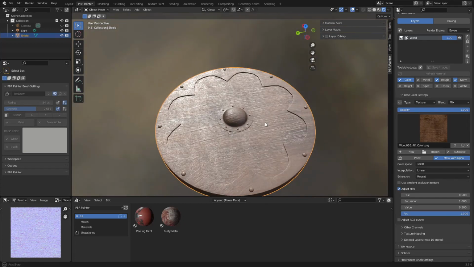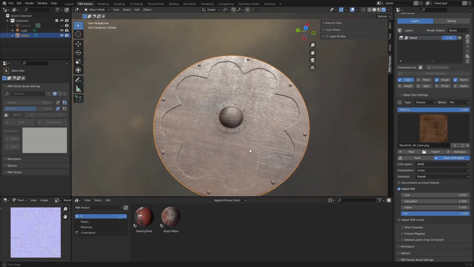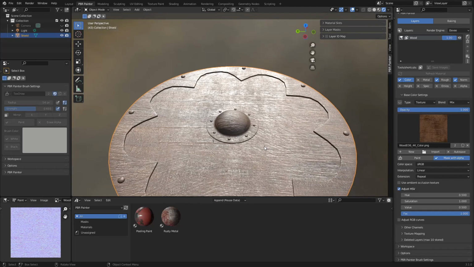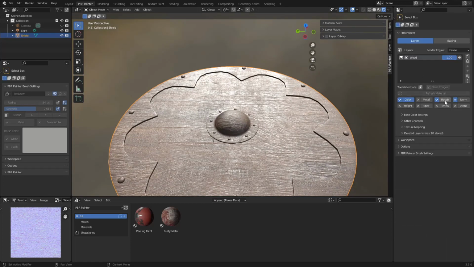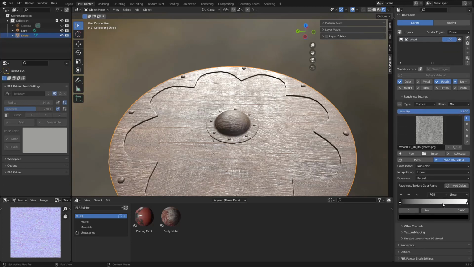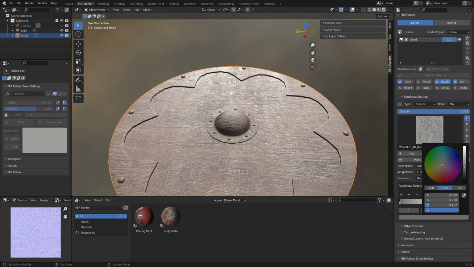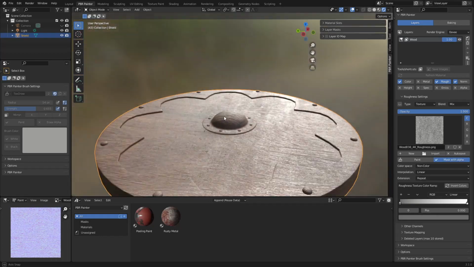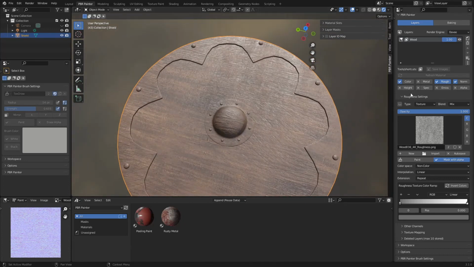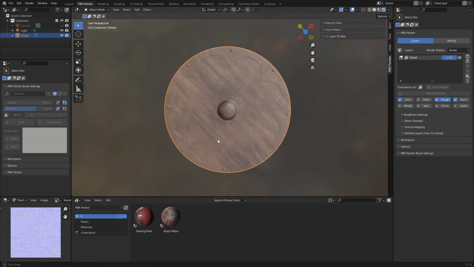Alright, the next thing I want to do before I go on to the next layer is make this a little bit less shiny, because I want it to be a bit more dull and a little bit more worn looking. So I'm going to close the base color settings and go into the roughness channel. Under the roughness settings, I can go to the roughness color ramp. If I select this bottom point down here, I can increase the brightness of this point, and that will increase the overall roughness and make it look a little bit duller. So I think something like that looks good, and I think that's everything for this layer. So that's my wood layer.